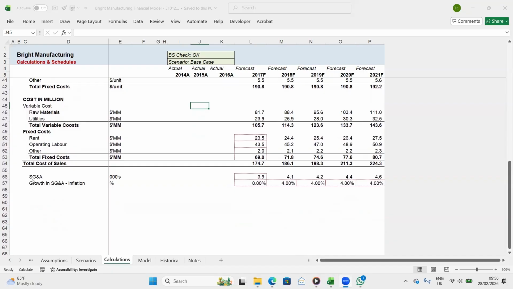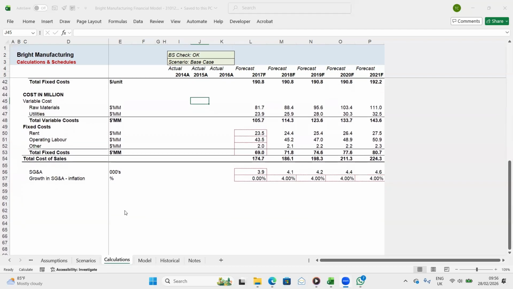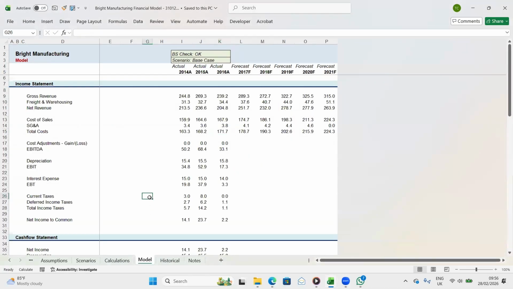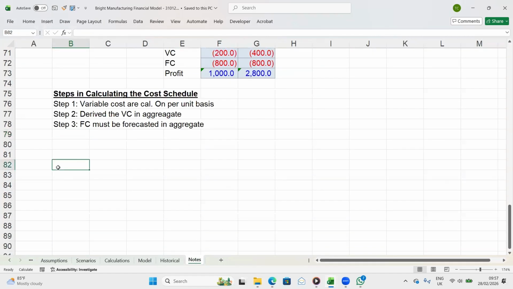We also projected the selling, general, and administrative expenses using the cost inflation to forecast that. So today we will go ahead to calculate our depreciation schedule. Before we build our depreciation schedule, let's go right ahead and take some notes about the depreciation schedule.